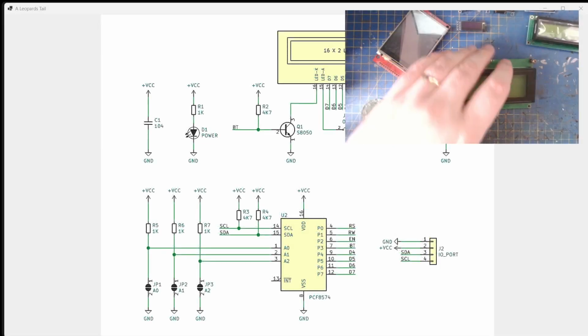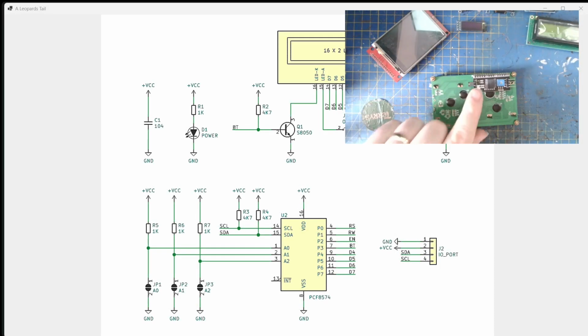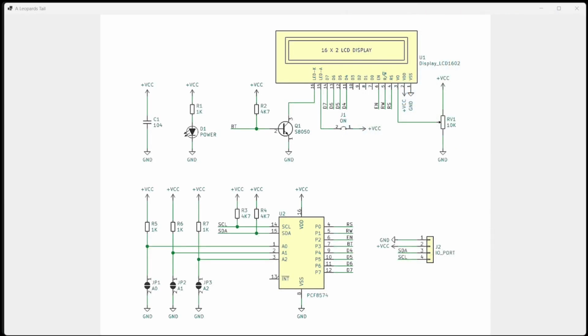this is the circuit diagram for this little board on the back here. So what we've got, and I don't know why it moves when I do that. So here's the chip, 8574. This little bit here is the important bit. We have the two data lines. SDA is data, SCL is clock.